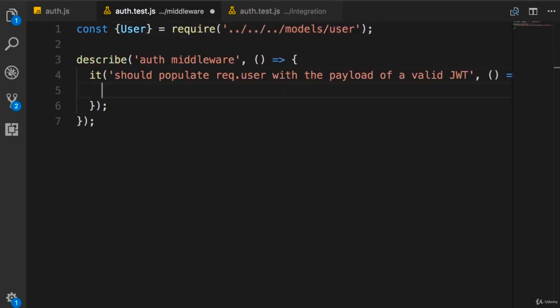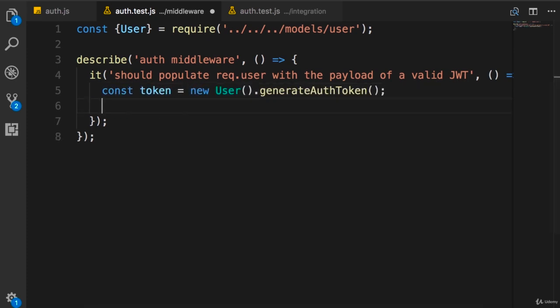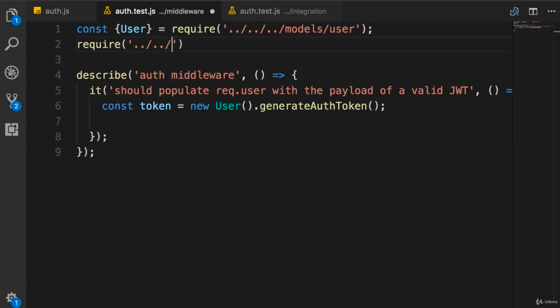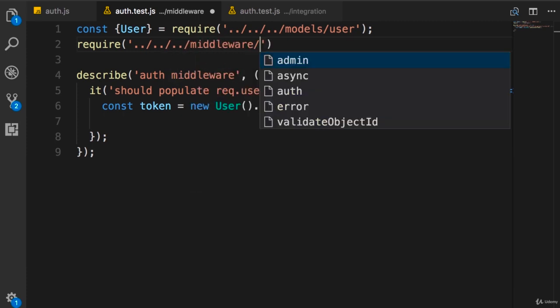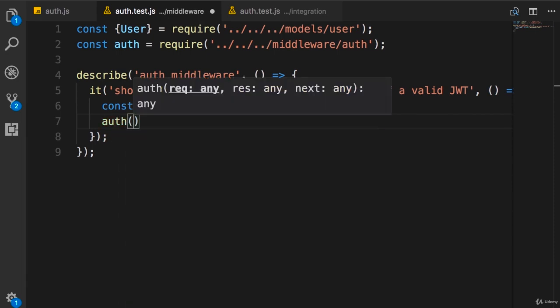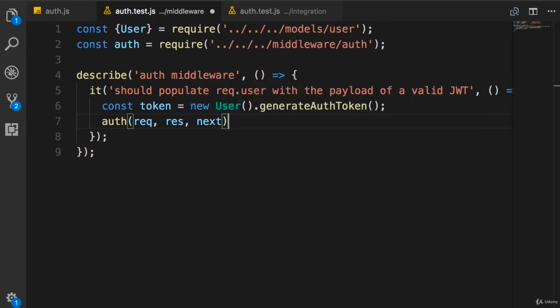So here, we new up a user and generate a valid auth token. That's our token. Now we need to call our auth middleware function. So let's import it on the top, require. Again, we go 3 levels up to the middleware folder and load the auth module. This returns a function. Let's call that auth. So here we need to call auth and pass 3 arguments: request object, response object, and next function.